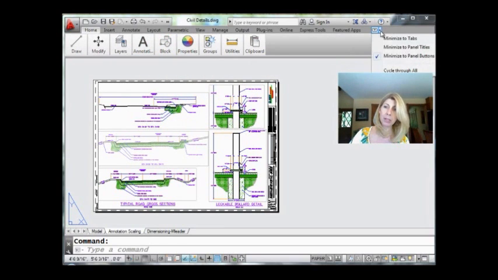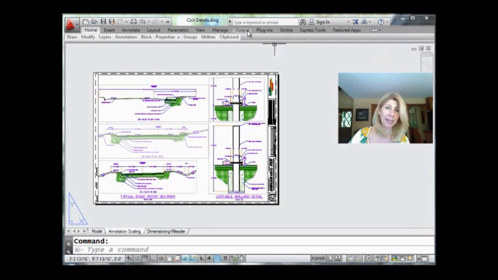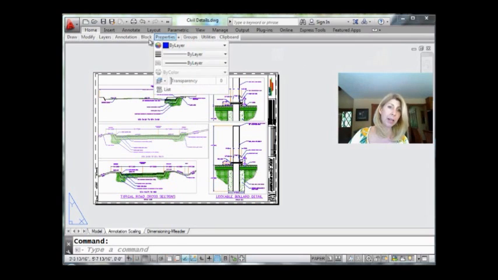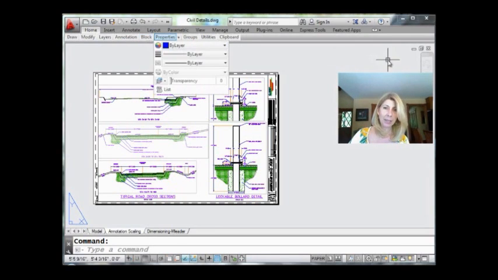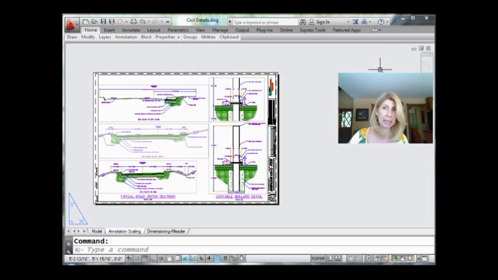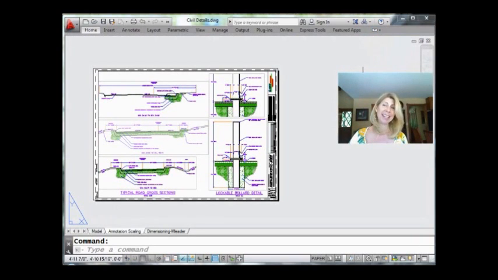Let's do another one. Let's minimize it to the panel titles, saving you even more room. Okay, same situation. You're basically going to move your cursor over the panel titles to get to the various commands underneath. All right. Now, for those of you who are really into saving screen real estate, there's one more option that allows you to save even more room on your screen for your drawing. And that means basically, in case you didn't see that, it's minimizing it to the tabs.